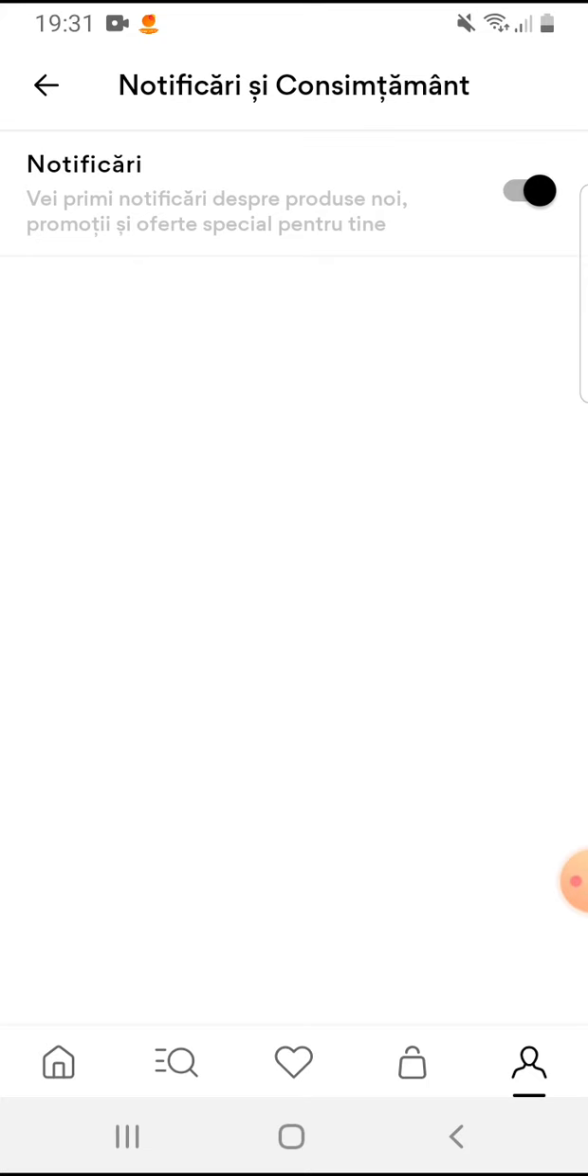By tapping on it again, you can turn them on and off. If it's gray, it's off. If it's black, it's on. That's pretty much for this video.